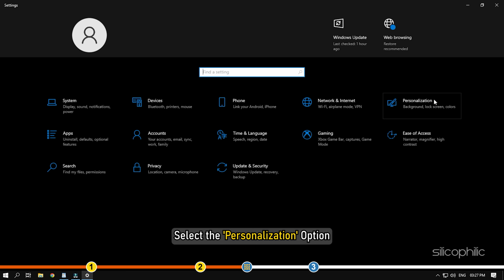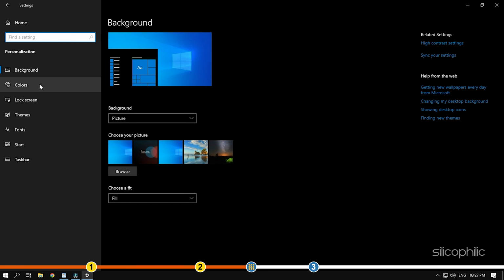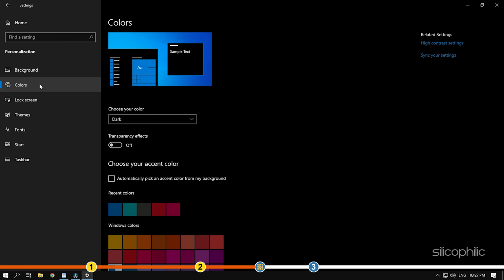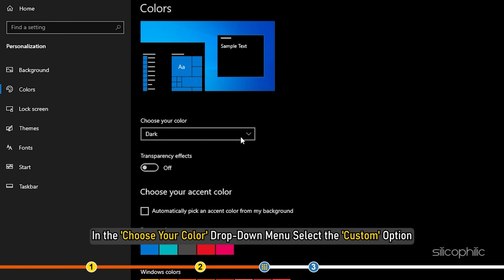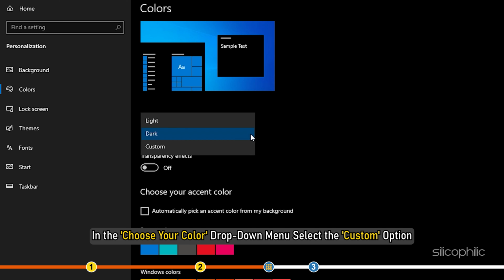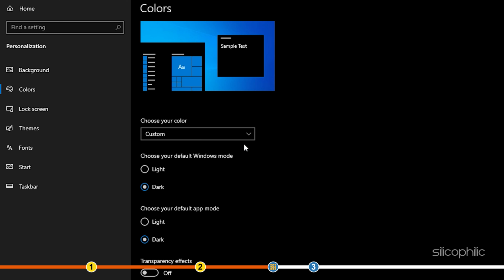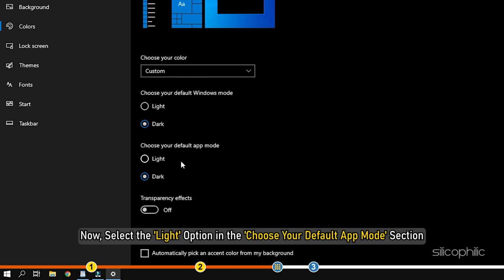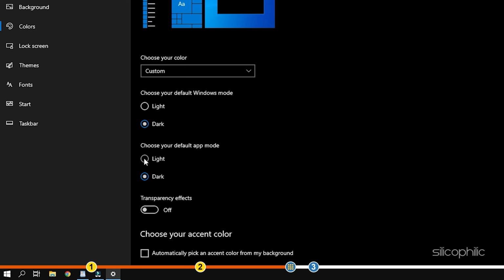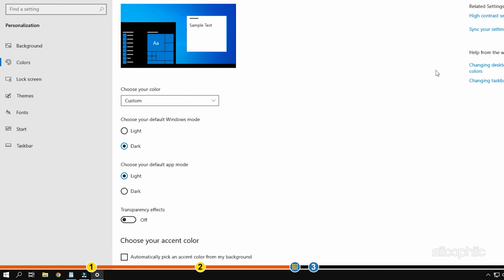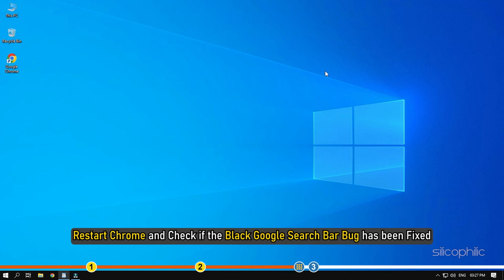Select the Personalization option. Click on the Colors option. In the Choose Your Color drop-down menu, select the Custom option. Now, select the Light option in the Choose Your Default App Mode section. Restart Chrome and check if the black Google search bar bug has been fixed.